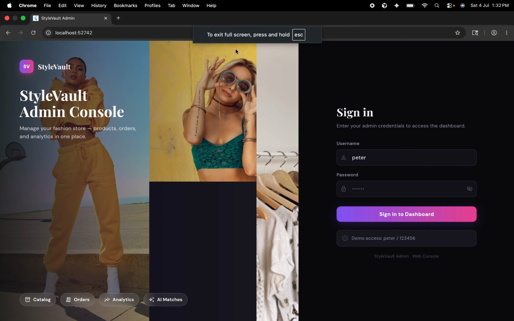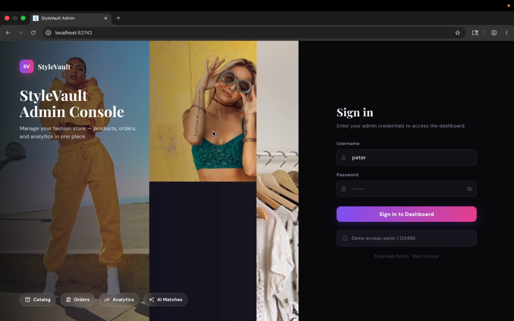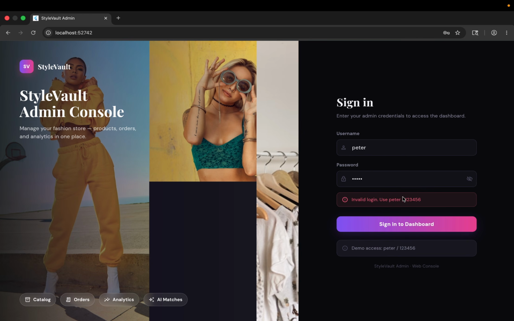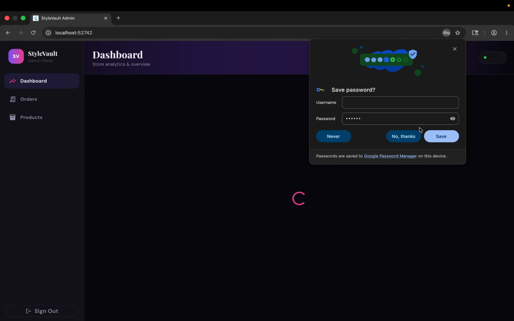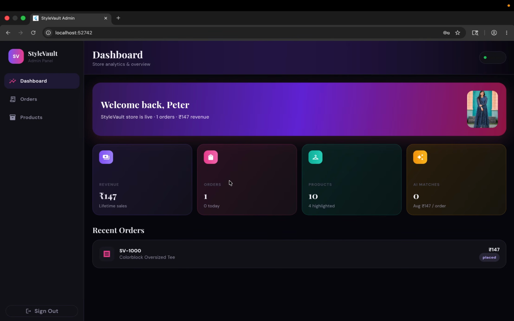Okay, so this is the web admin panel and this is the admin login page. This complete design has been created by Cursor. The username is Peter and the password is 12345. Now click this sign in to the dashboard. Okay, I think we have entered the correct password. Now this is the dashboard that we land on.